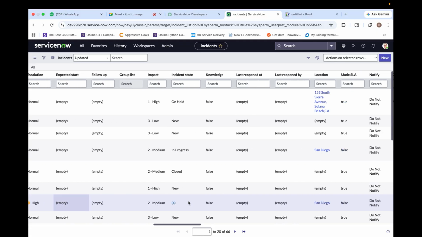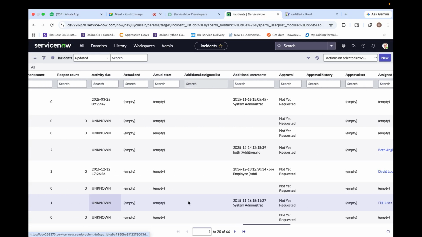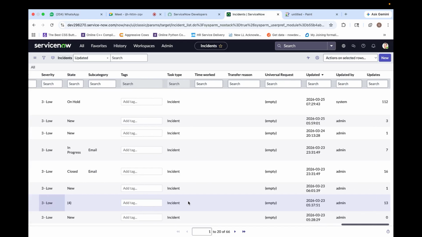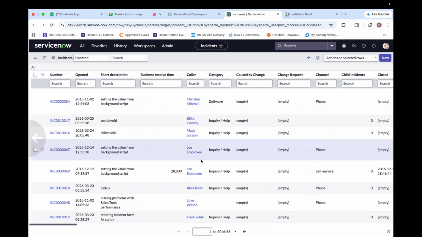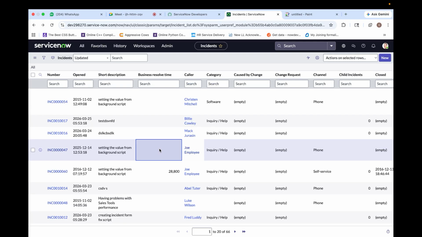So whenever you have something that you want to analyze, but that analysis part is not available on your incident form, in that case what you can do is bring them to the list. Okay, so that's the first functionality which I would like to demonstrate about the list.